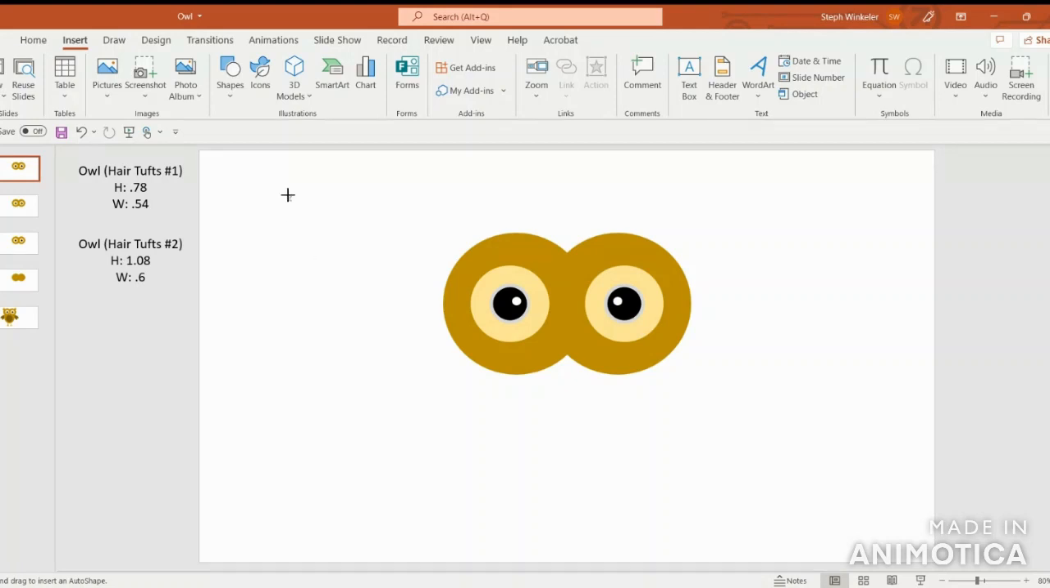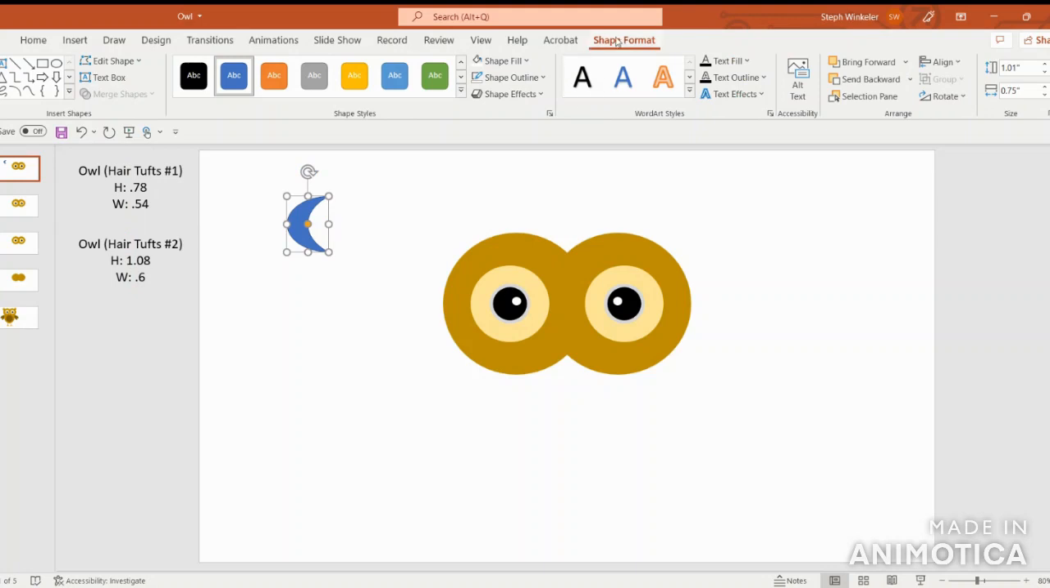Once you see that plus sign, let's just click and drag this out and then come up to Shape Format, and let's go into the Shape Height box and enter 0.78, and into the Shape Width box we'll enter 0.54. Now I want this hair tuft to match the outside here of the owl's face.